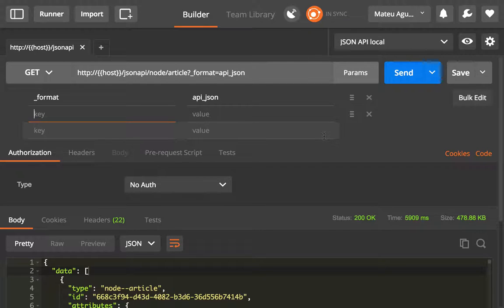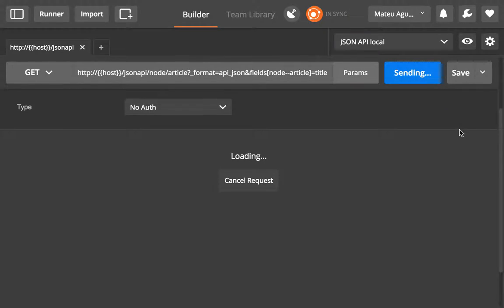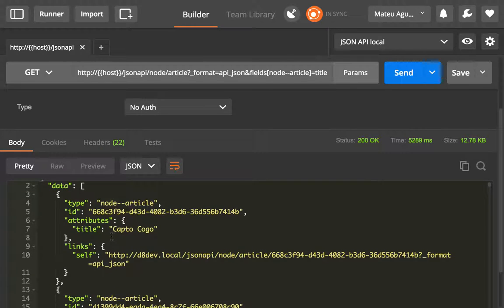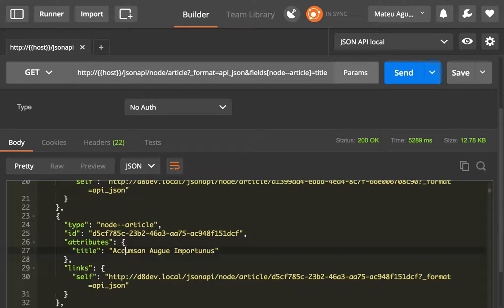The next thing that I want to show you is how you can sort a collection. And sometimes this goes hand in hand with pagination, and I am going to show you why. So first thing, for simplicity, I'm just going to do node article and only select the title. So I'm going to click send, and I should get a list of 50 titles. Yeah, so I get Captor Kogo and Chimentum Acusum.